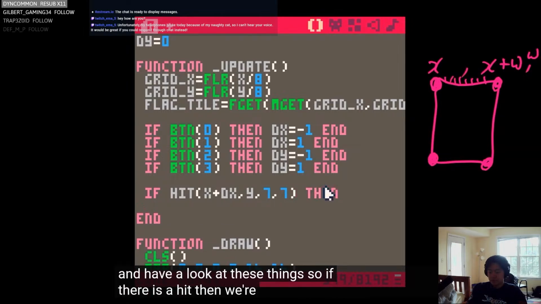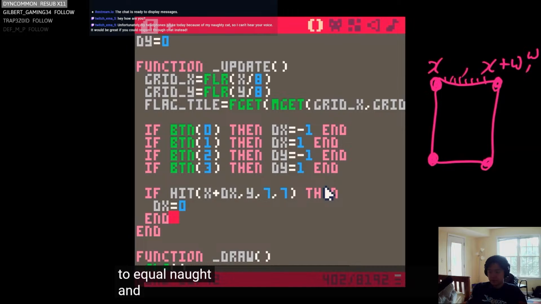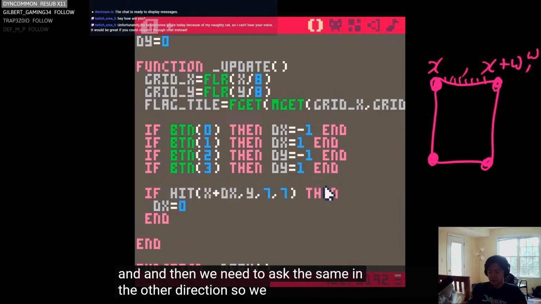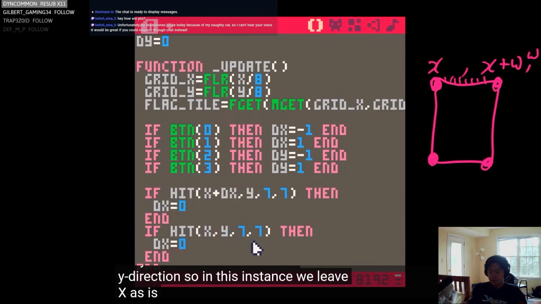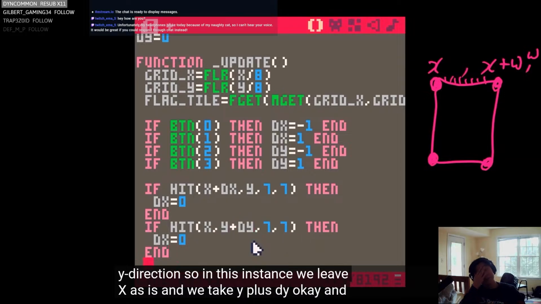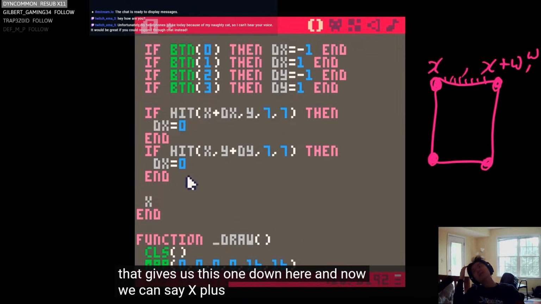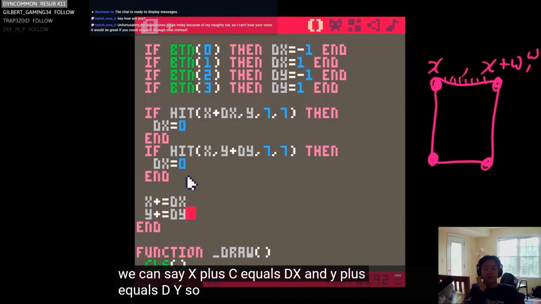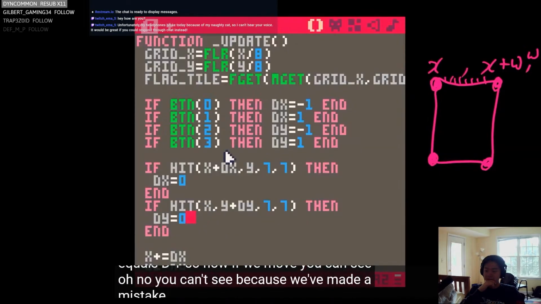So if there is a hit, then we're not going to do anything. We're just going to set dx to equal 0. End. And then we need to ask the same in the other direction. So we need to say, okay, then, what about in the y direction? So in this instance, we leave x as is, and we take y plus dy. Okay, and that gives us this one down here. And now we can say x plus equals dx. Oh, I mean, I guess I don't really need that though. Oh, well, I wanted to collide to the shield.